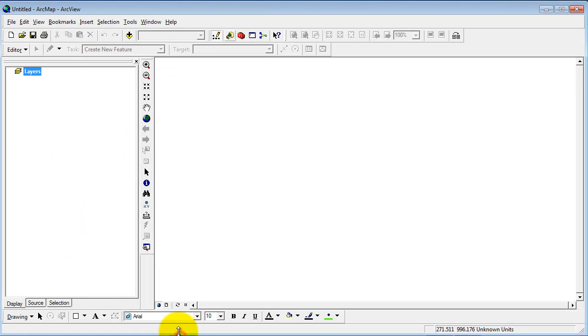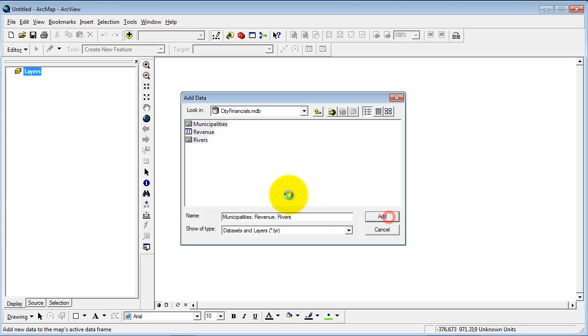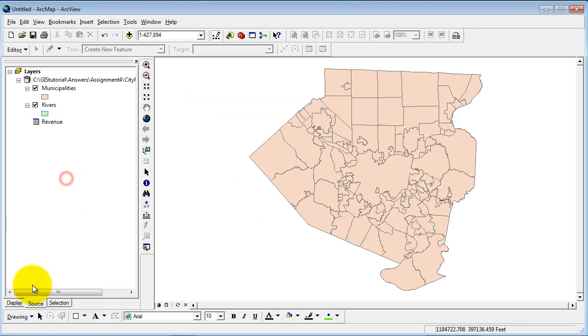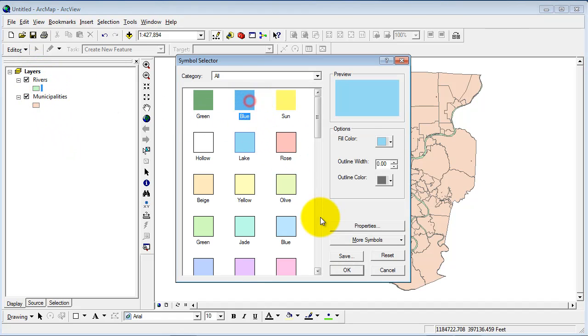So I'm going to go back to my ArcMap and click on add, go to my answers folder, and add my 3 layers. As you can observe, you're defaulted to the source tab, because revenue is not a GIS shapefile, it's a table, so you can't see it in the display tab. That's why you are being taken into the source tab by default.